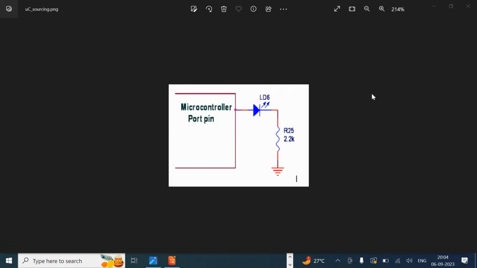Now let me talk about this microcontroller pin direction. You have this pin RB0. What will be the direction of the pin in case of an LED? Now see, what is happening? This is the positive terminal, and this is the negative terminal.